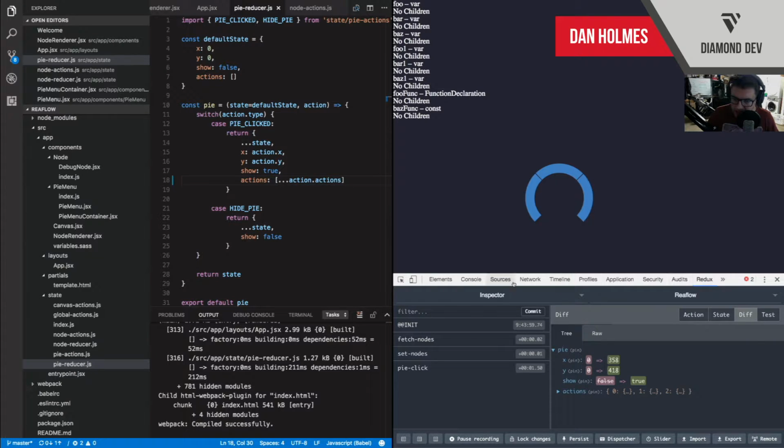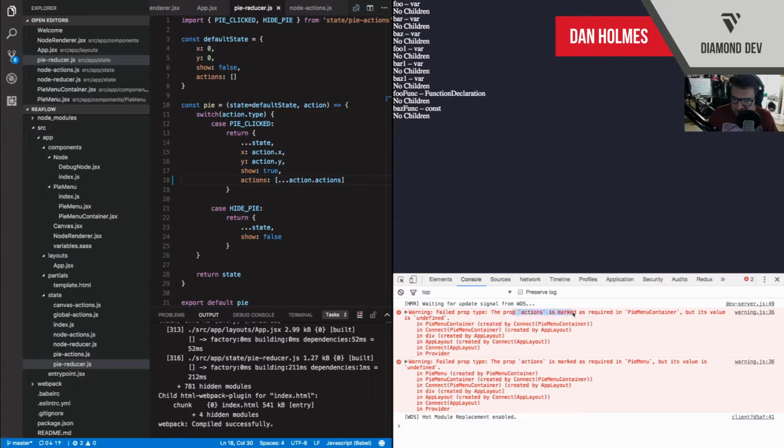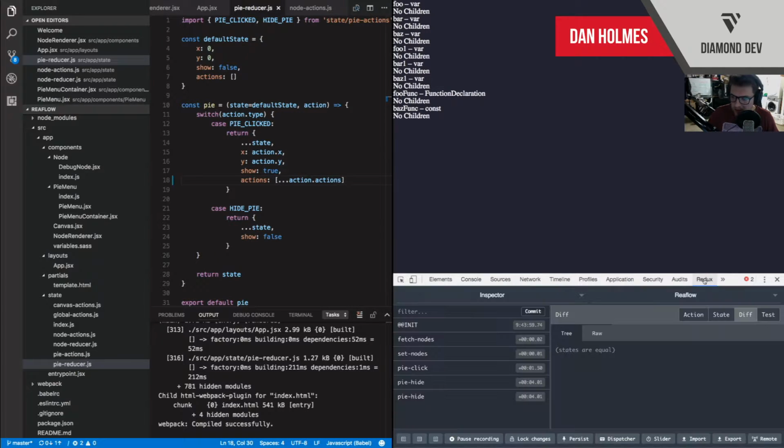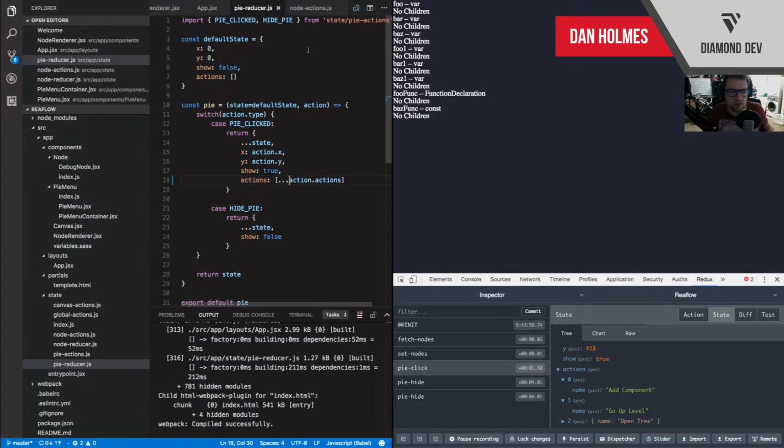Clicking. Okay, let's have a look at the console. We're still not seeing actions. It's required but not being passed through. So let's just check. Pi click actions. Yeah, it's being passed through. And check state. Pi actions is there, and we have an add component 1. But it does not have the full state that we need. So something is going on with the actions.